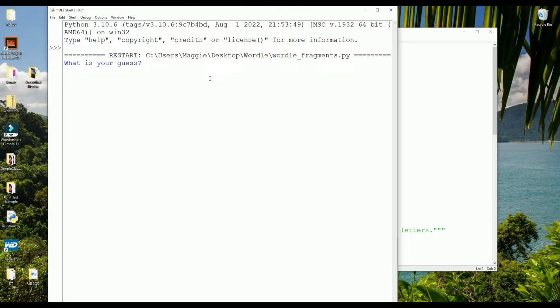and it asks for my guess, and I'll say rinse. I've set the puzzle word to sieve as in our example. And the output is letters in the correct location, 1I, 4E. Letters in the word in the wrong location, S. Letters not in the word, NR.